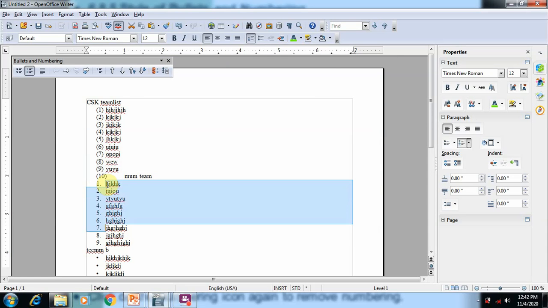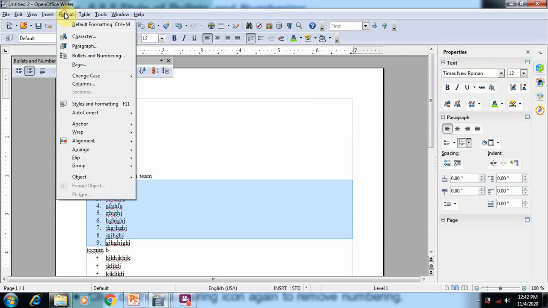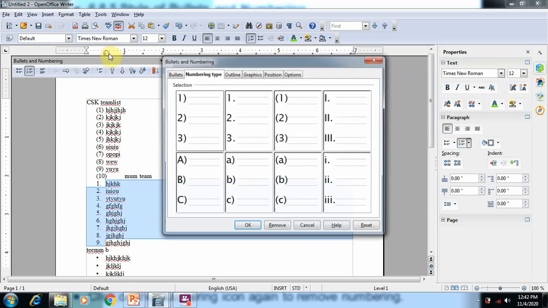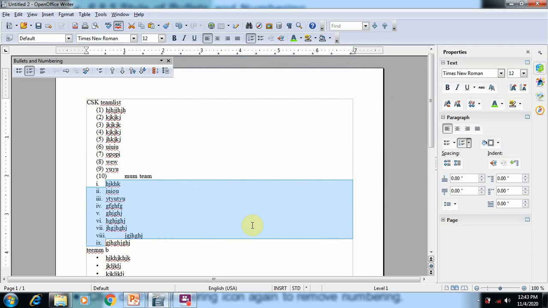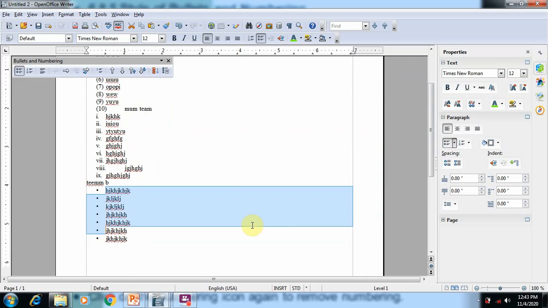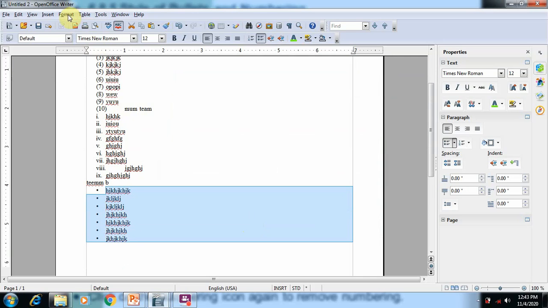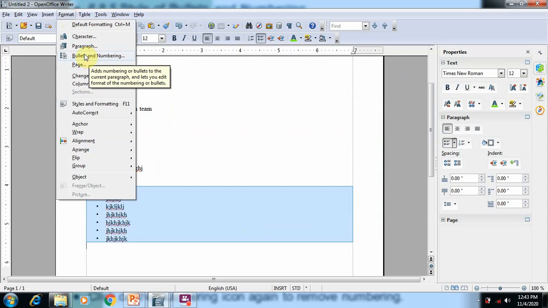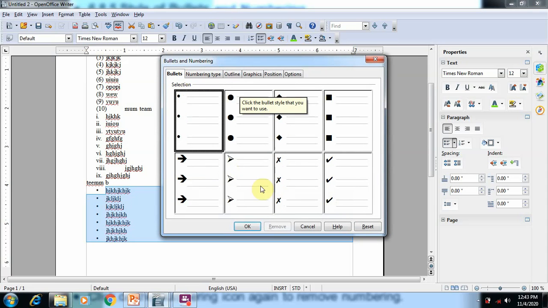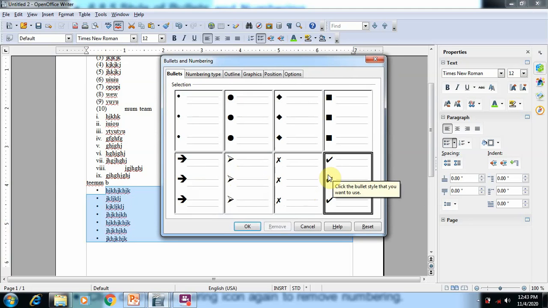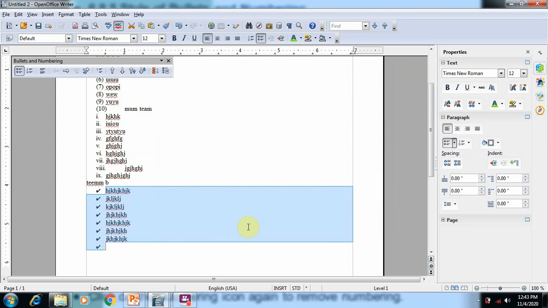In the same way, if you want to apply a different style for numbering, select the text to which you want to apply a different numbering style. Here I selected the Roman letters and clicked the OK button. So this is how we can select different styles of numbering for a list which we already created. In the same way, if you create a list with bullets, we can apply a different style. Select the text, go to Format, Bullets and Numbering, select Bullets. Here you can see the different types of bullets. Select the required style and click OK. So this is how we can apply different styles for bullets and numbering.